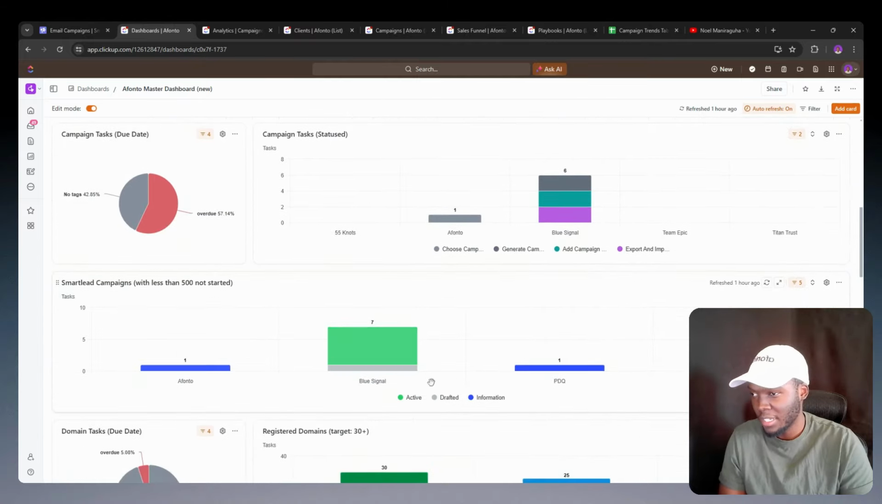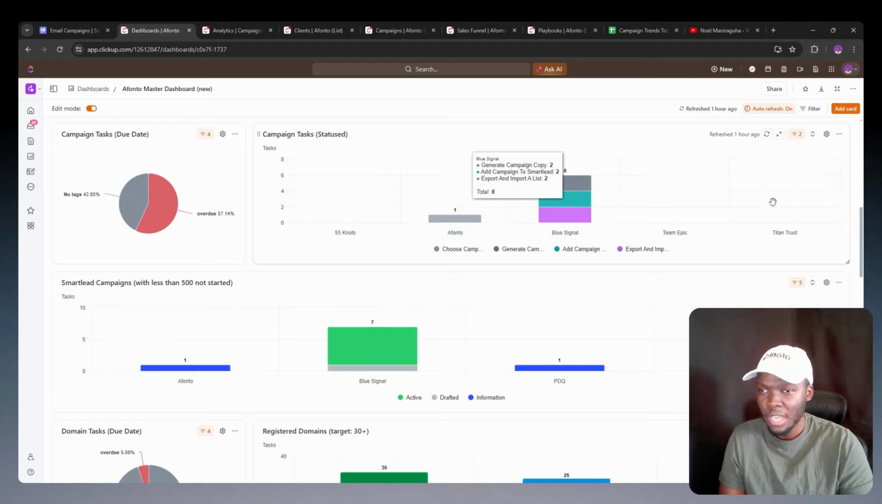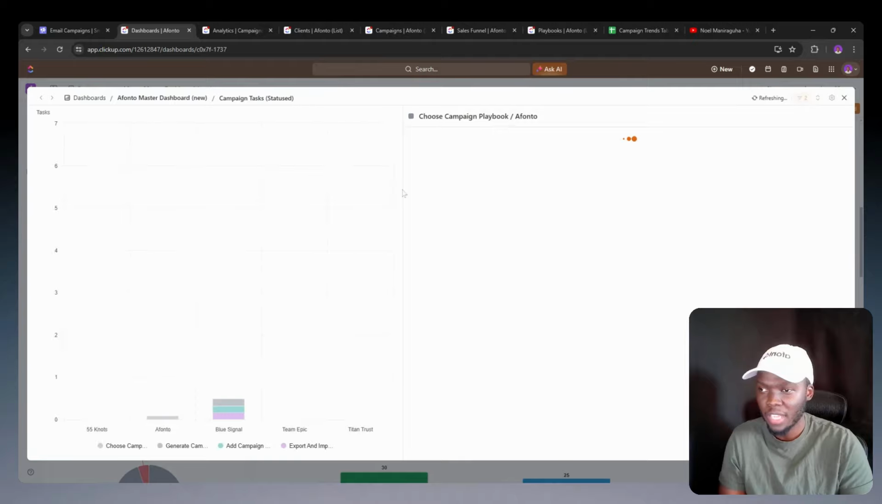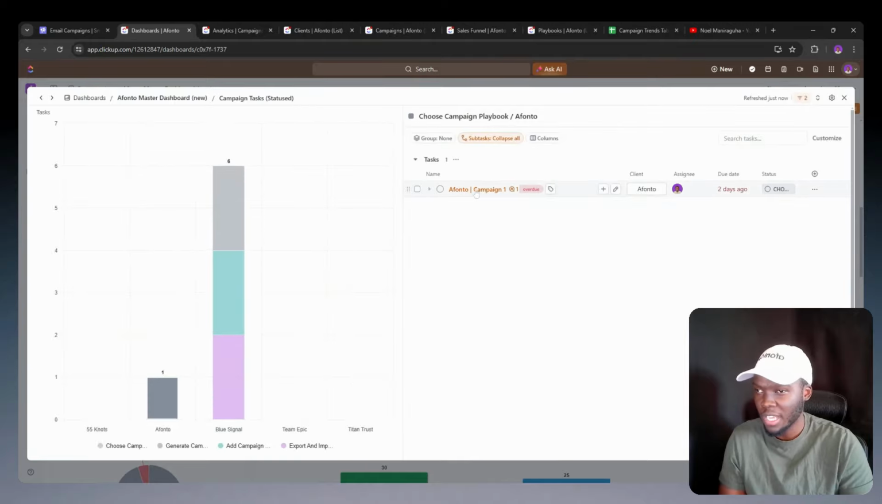The next thing I look at is the campaign tasks. And so if it's empty for a client, so as you can see, these ones are empty, that means we don't need to worry about creating any campaigns. If there's a campaign over here, for example, that means we actually need to spend some time creating a campaign. And so in this particular case, we've got to create this campaign over here.